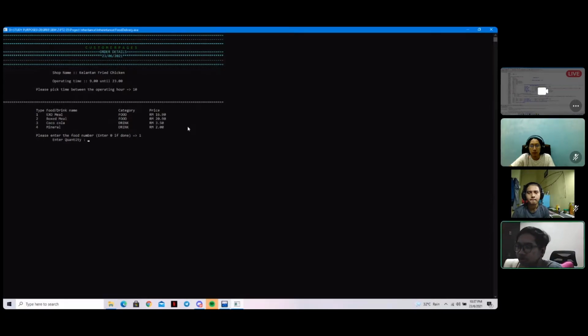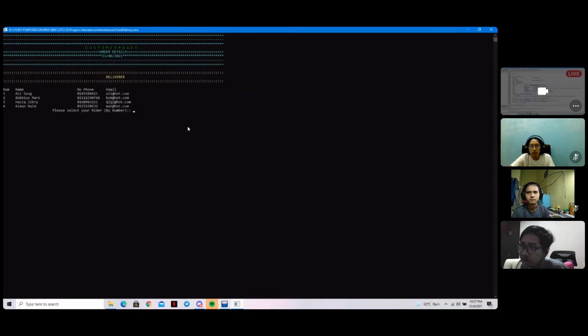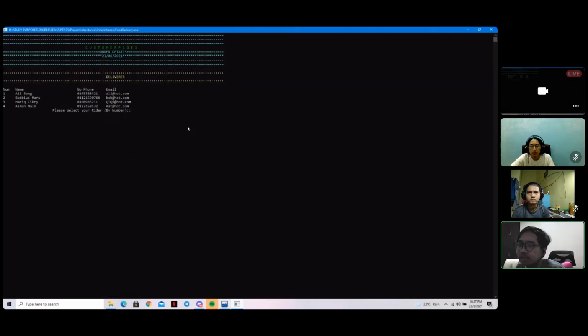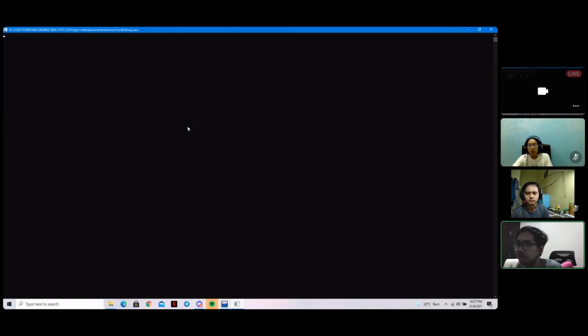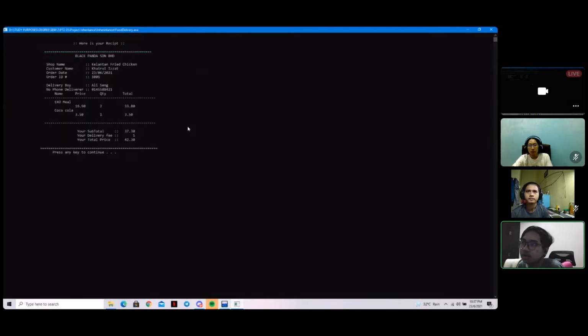So let's say 2. And then I pick Coca-Cola, quantity 1. And that's it. If you don't want to order anything more, you can press 0. And then you have to select a rider by typing a number. I would like to pick Alisang, so I type 1. And this is the receipt of the order.